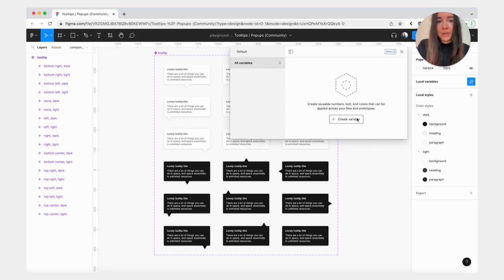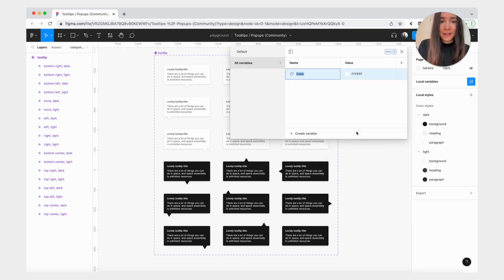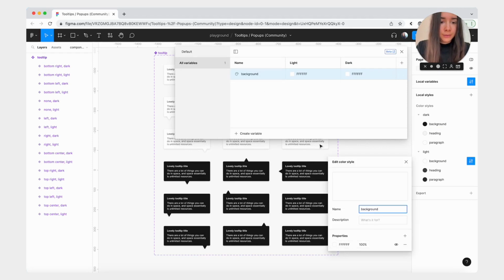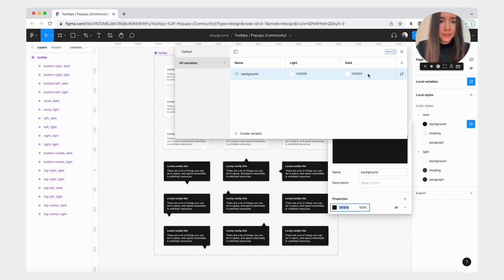And to create a variable, you're going to click Create Variable button and then select Color. Right away, we can set up our modes for light and dark. So let's say our second column, our first one is going to be the light mode, and then our second one is going to be dark. Our first color variable can be like background, and for the light mode, it's just white, and for the dark one, it's like a dark gray color.